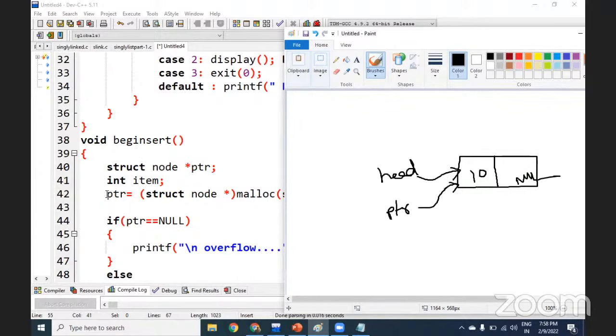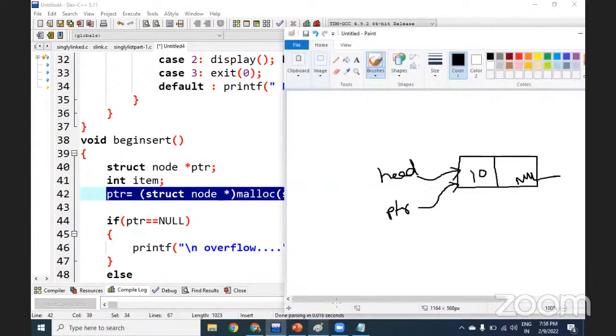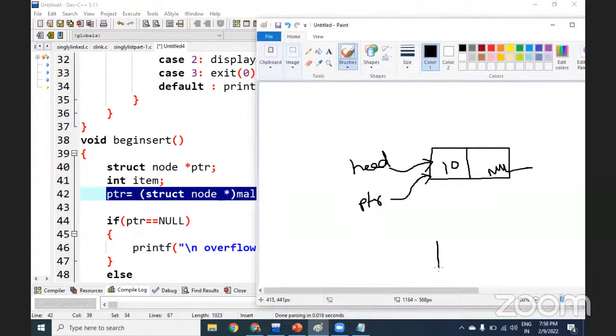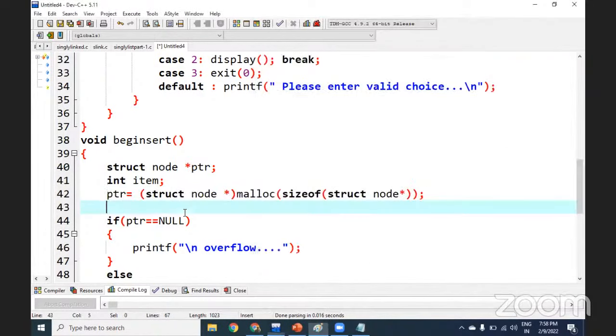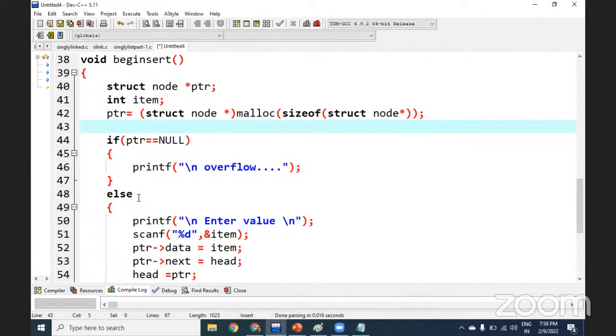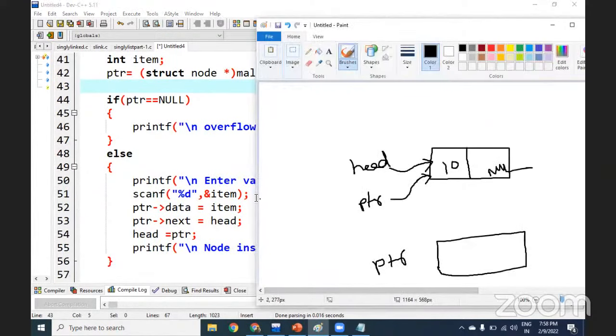Now, again, another variable is created. That means a new memory is created. A new memory is created, and that is pointed by the PTR. After this, is PTR null? No. So enter the value. Yes, I will enter the value in the item. So PTR of data, that means my data value is 20. I entered, my data is 20. That means where I kept PTR of data. This is the data, right? You know, data and the next.